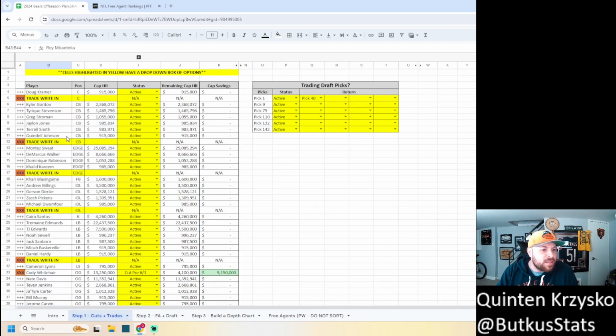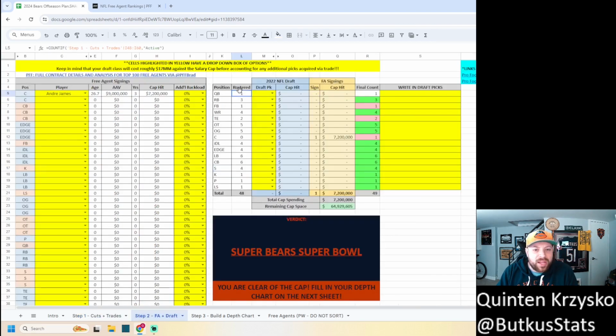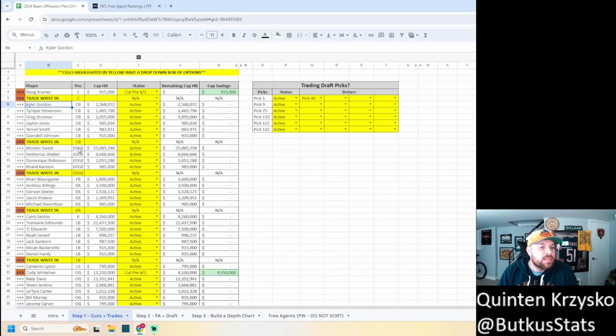I'm going to cut some of these end of roster guys. So Doug Kramer, I don't think I'm going to be keeping him on the active roster. And I'm just going to do this now so I have an idea looking at this of what my real needs in free agency are. So a Quindell Johnson, I'm not sure he's going to make the roster. But these other 5 guys I feel like are pretty good bets to be here.